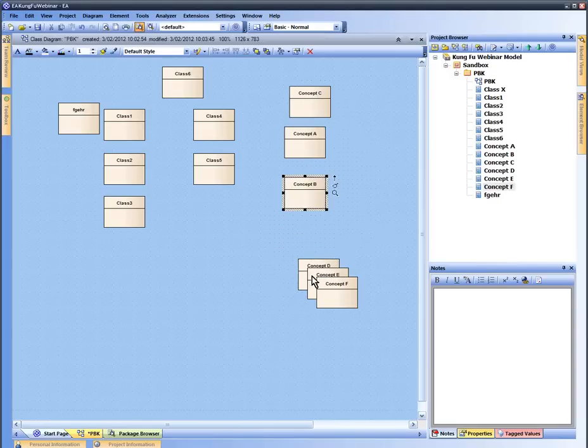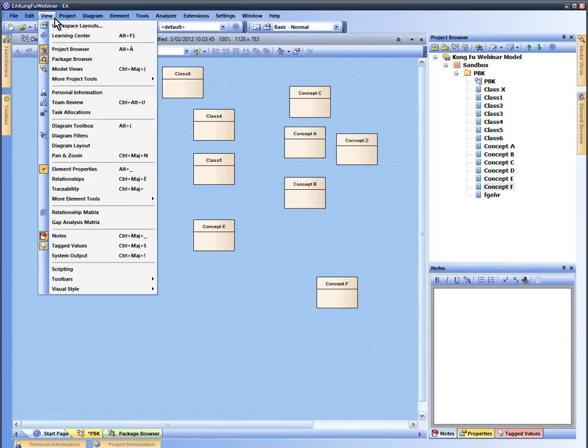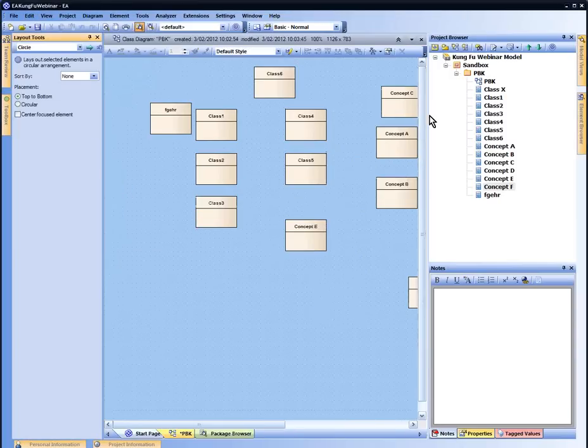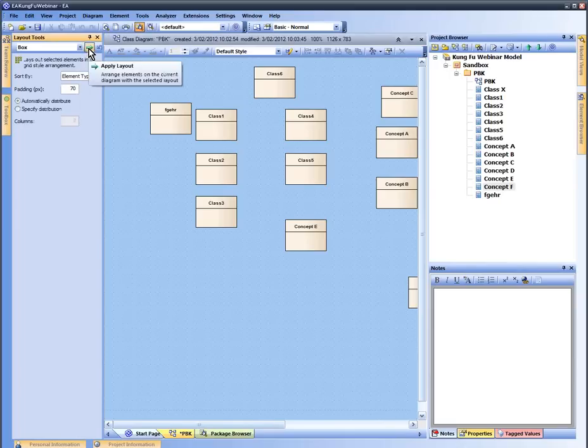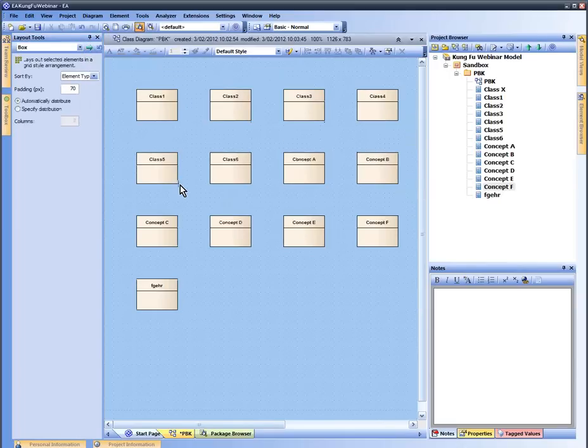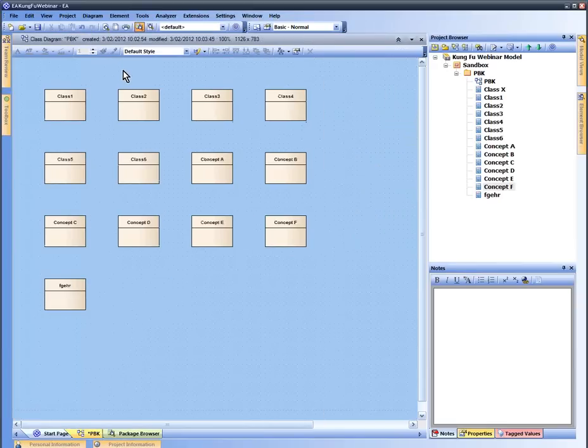To arrange stuff, of course, we could do it manually like this, but we could also use the layouting. So View, Diagram Layout. Just close this window here. Move it on the side. And from here, how to arrange the layout. So let's say I would have a box layout, and I could rearrange all my stuff. Right. So these are elements, but now I want to connect them together.